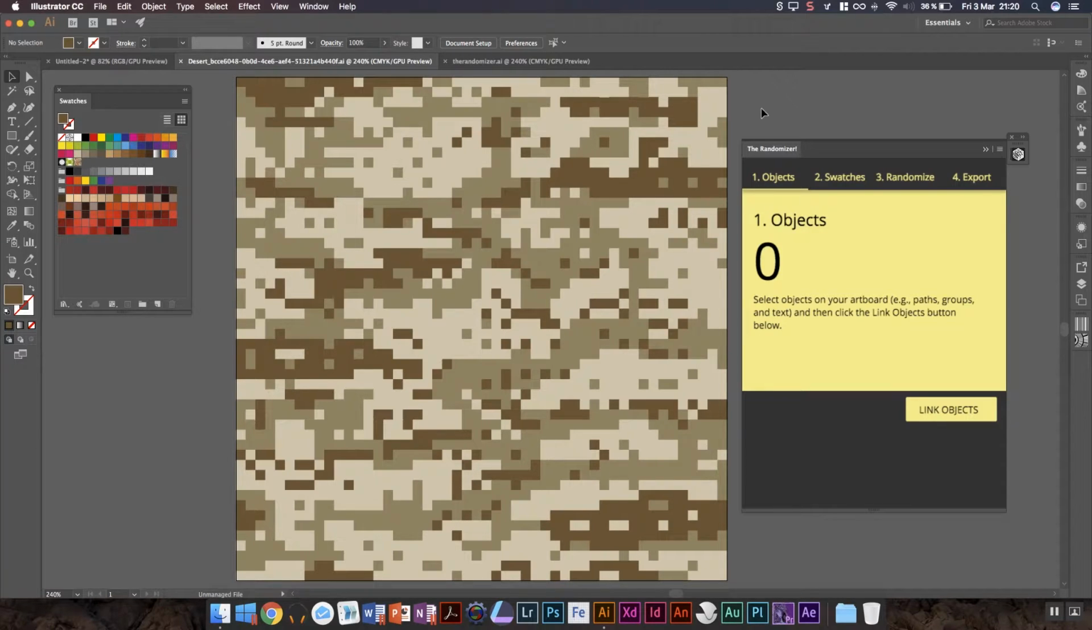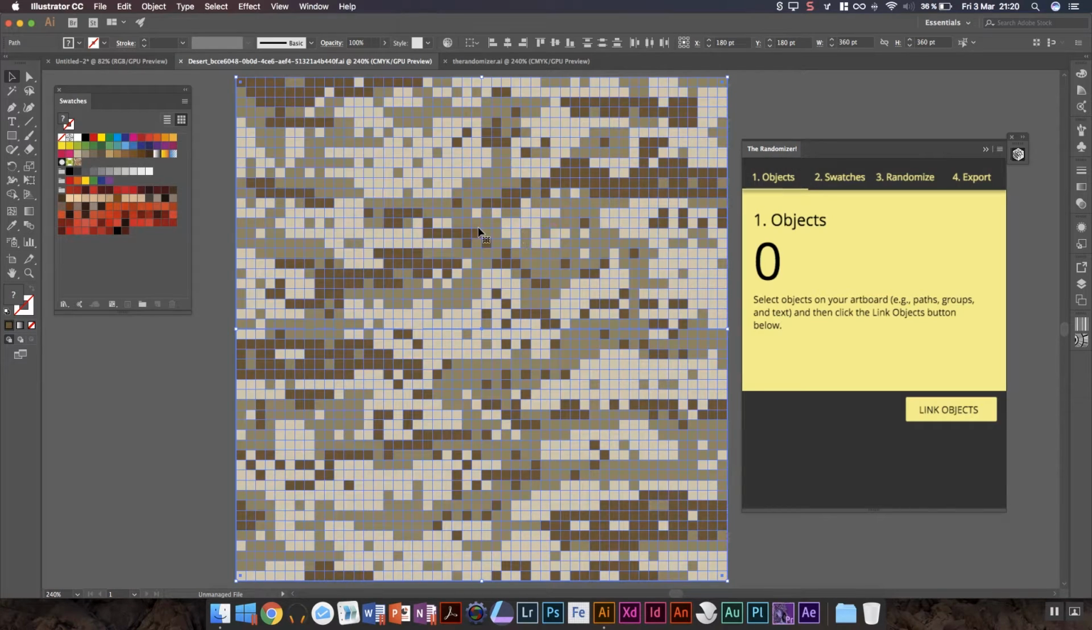So I got this military camouflage, and the advantage of doing that is now I have an object with a lot of different paths on it. So now I can choose link objects right here, and it'll find 2,499 objects. That's a lot of things to color, because that's what the randomizer does. It applies random colors of your choosing to a whole bunch of objects. So having a document like this is really useful.